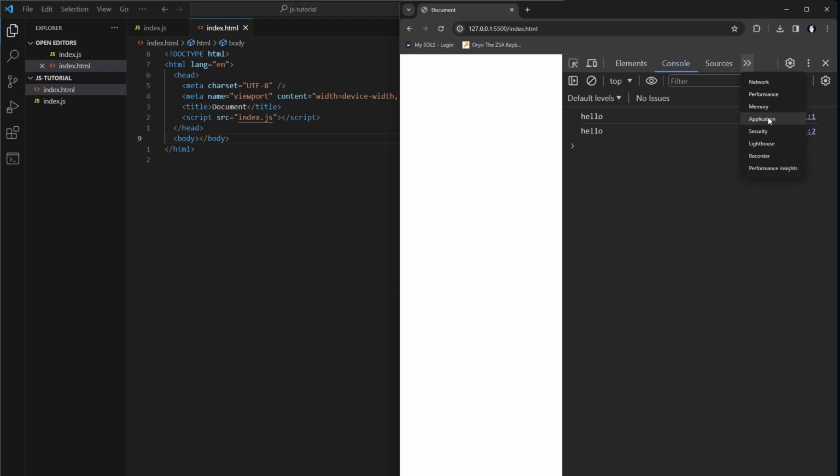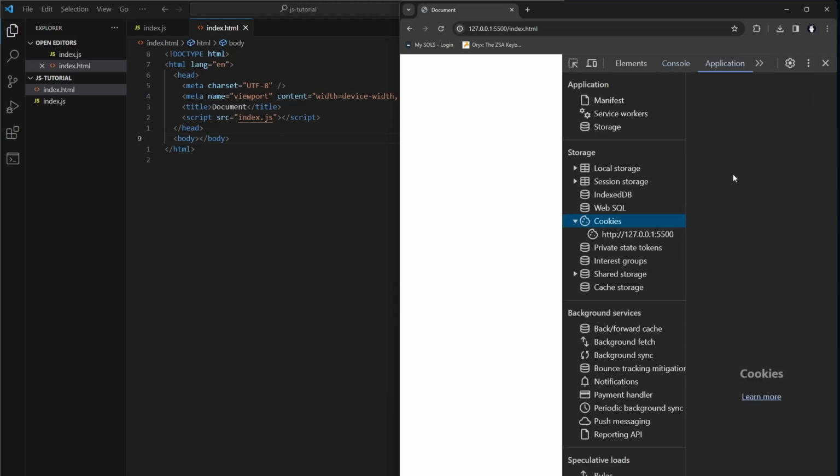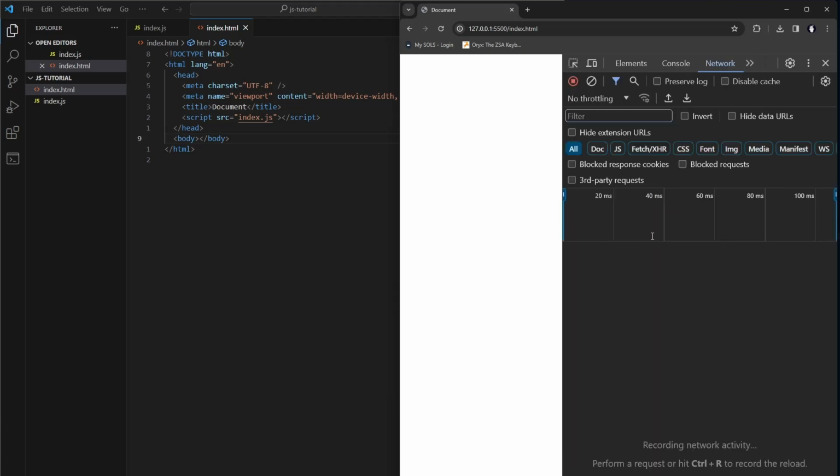In Application, which you might use later on when you get a bit more advanced, you have cookies and local storage to save some tokens, things like that. And you also have Network. When you work with fetching data, you will have to see how the network responds to your request. So this is where you come to check the network. Is it a success? Is it a fail? What's the code and some of that stuff. So yeah, that's pretty much it.